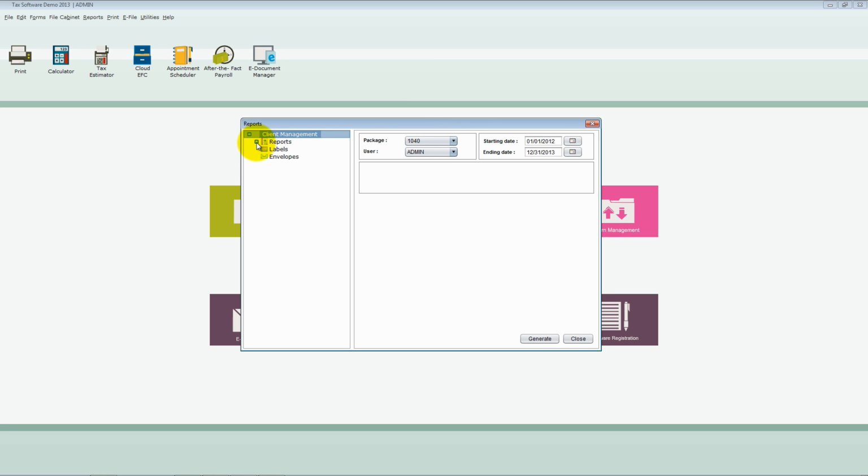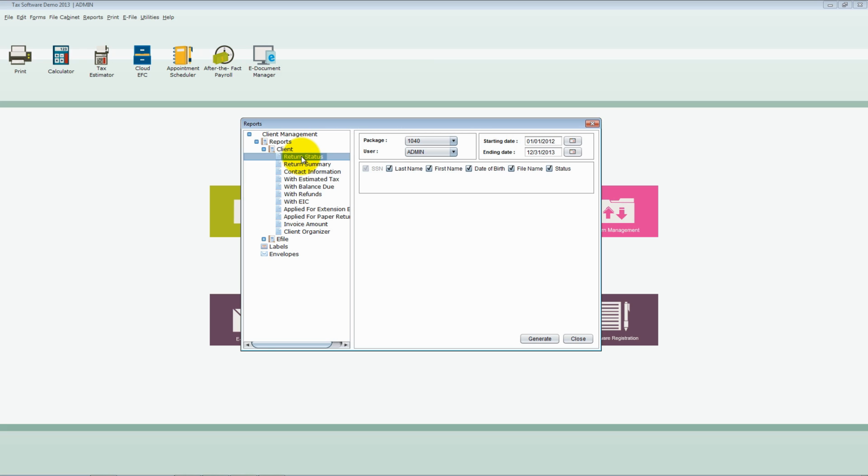From here, you will expand the Reports menu by clicking on the plus sign to the left of the reports. Then you can select if you want to generate reports for your clients. Once you expand Client, you can then select one of the many reports available to be printed. Now that you have highlighted and selected one of the reports, to the right you will see that you can choose to omit certain information from that report to further customize the report as you see fit.